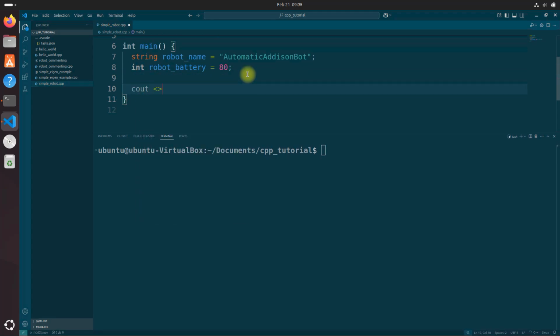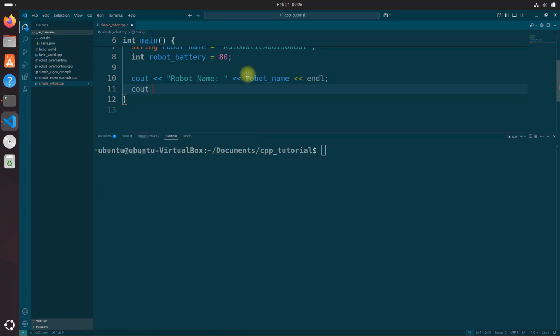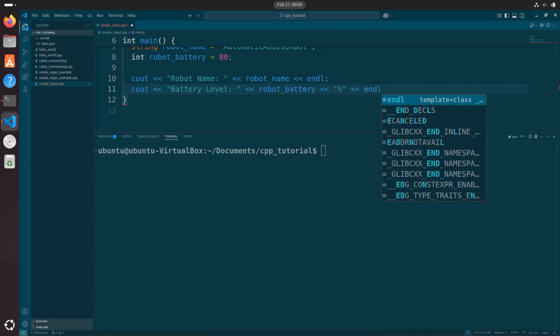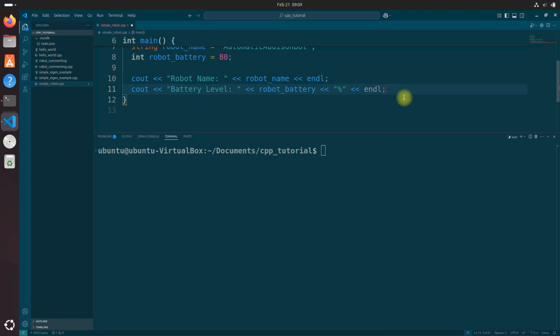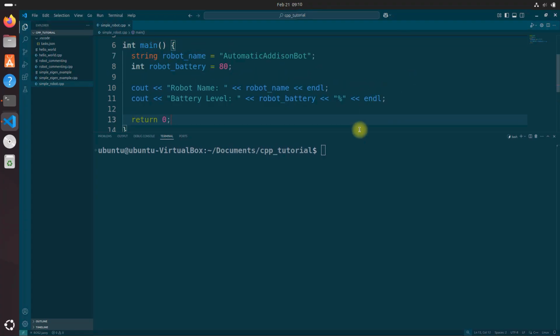Let's do cout robot name and then endl to go to a new line, and let's do cout and our battery level, robot battery, percent symbol, endl. And let's return 0. So here's our code.